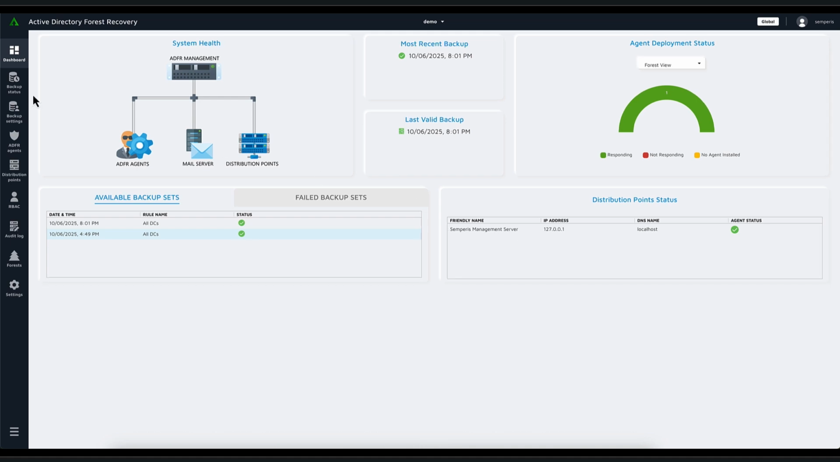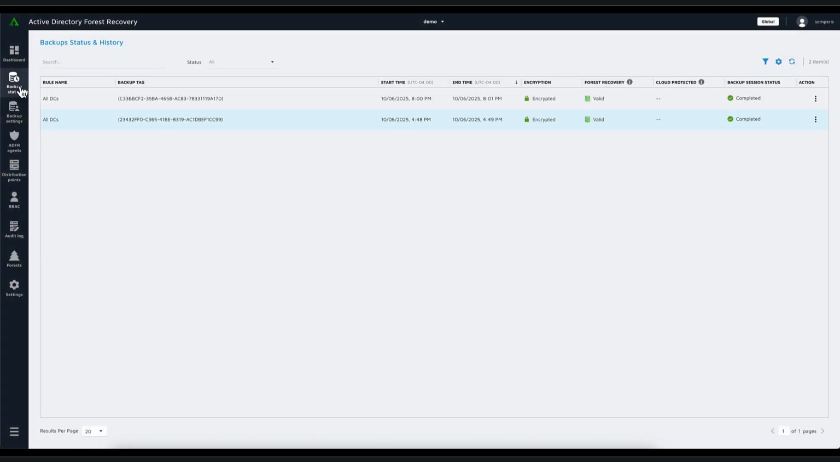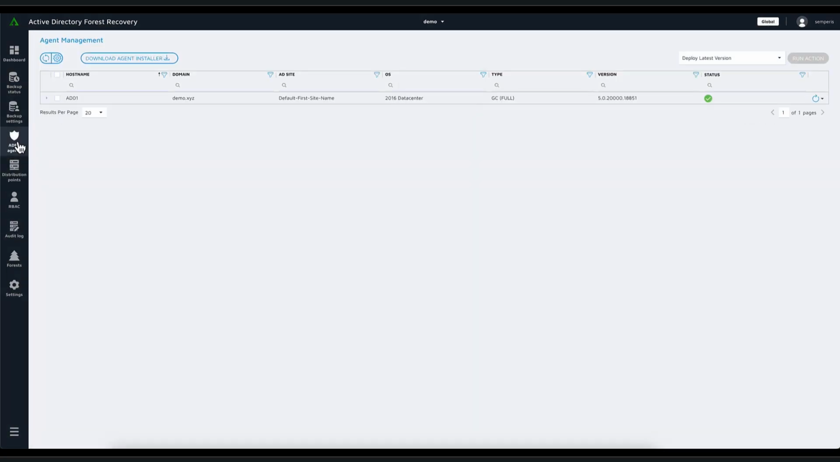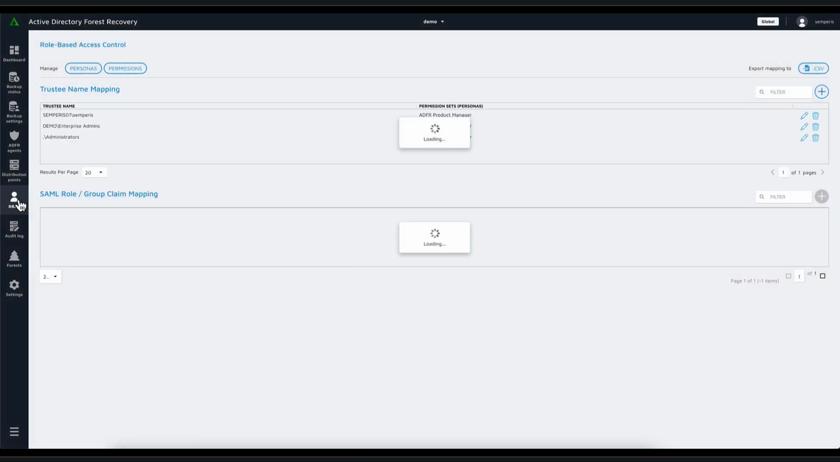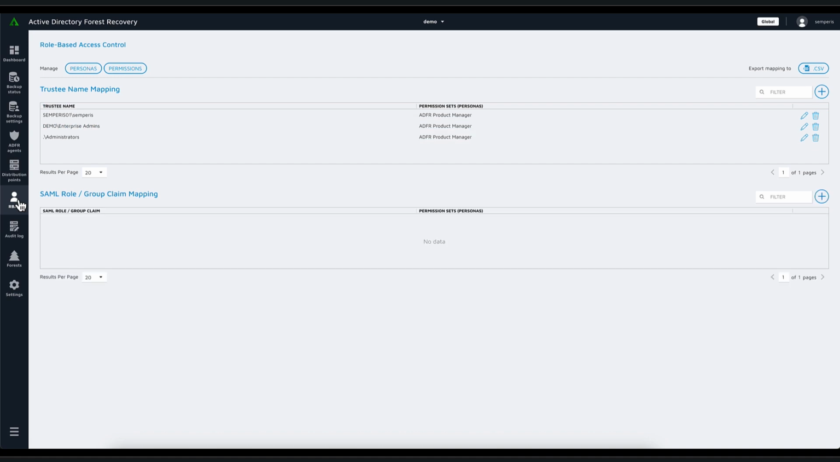Let me show you, starting with the Semperis Active Directory Forest Recovery Console, where we can see the health of our AD backups and launch a recovery with just a few clicks. If we click on Backup Status, this is where you can see your backups being completed or failed. And if I head over to ADFR agents, I'll point out that this will show you the status of your installed agents, whether they're up and running or not. And if I click over here on RBAC, role-based access controls, you can see several accounts that have certain roles and access assigned to them.